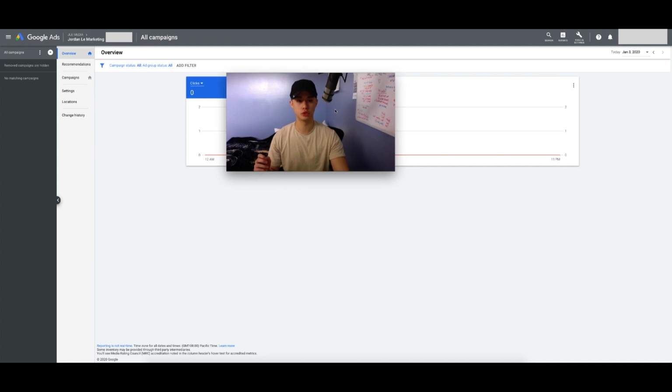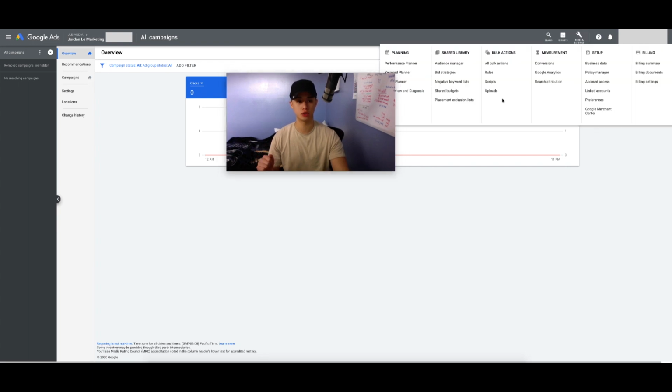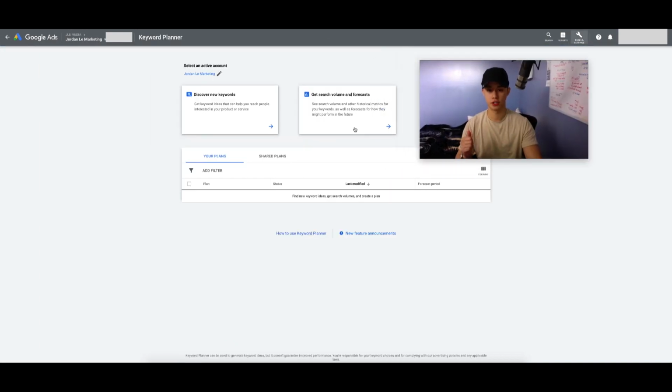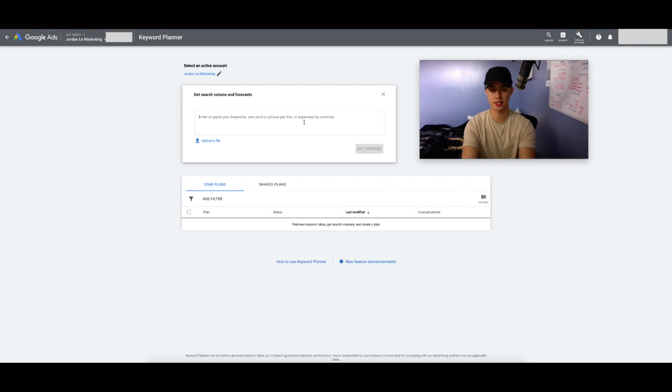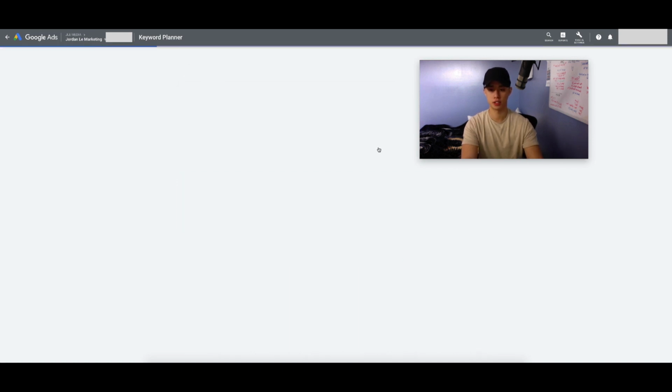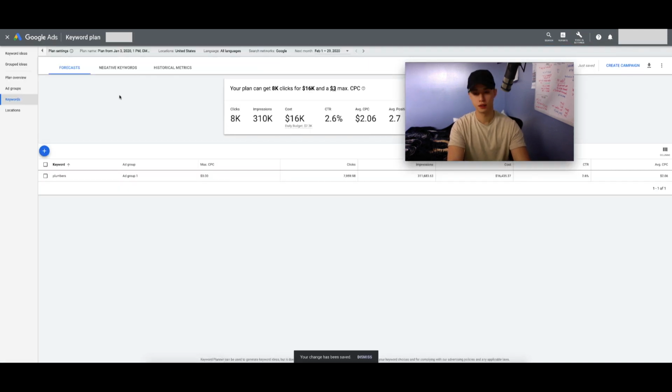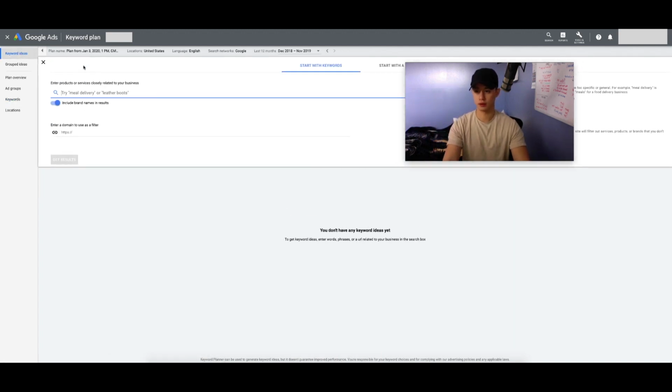So in order to do some keyword research, you're going to click on Tools and Settings here. You're going to go to Keyword Planner. From here, you're going to want to get search volume and forecast, and let's just say we are targeting, what do we want to target? I don't know, plumbers, right? So let's just get started there. So whatever your niche is, you just want to type in the most relevant keyword that you think most people use to search.